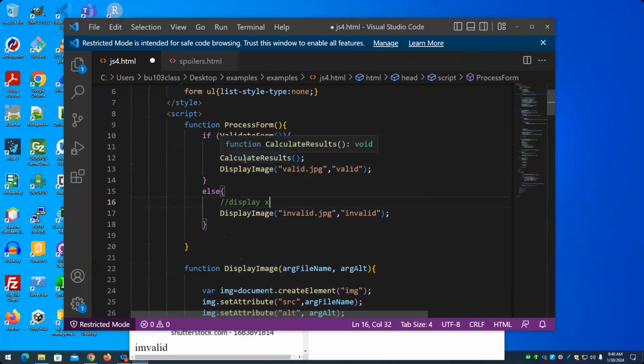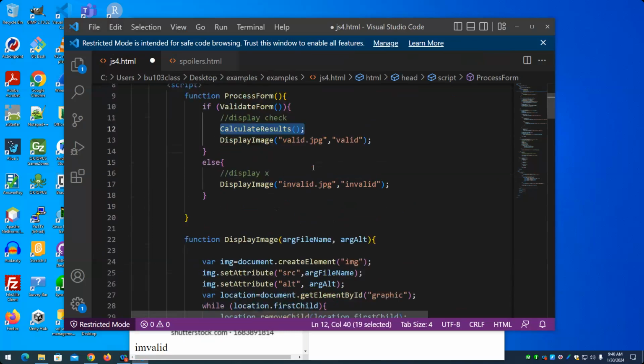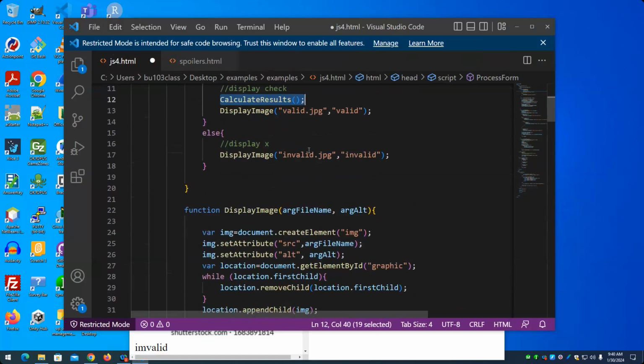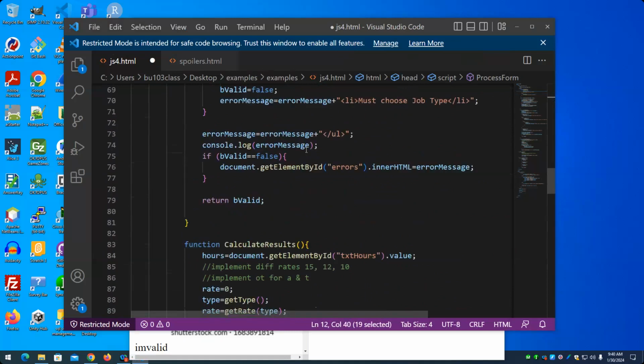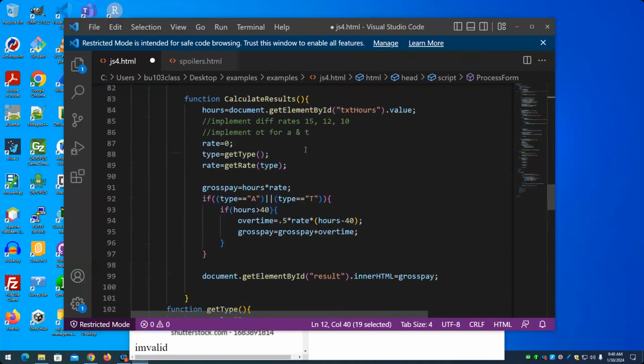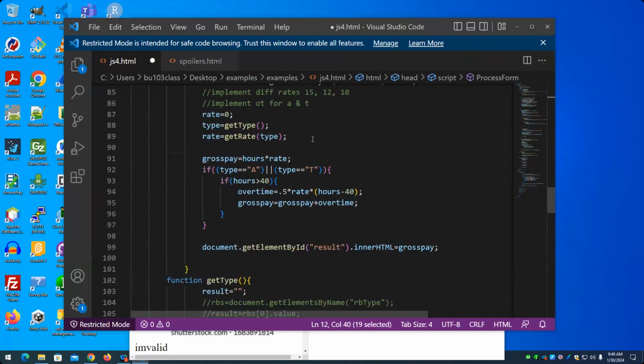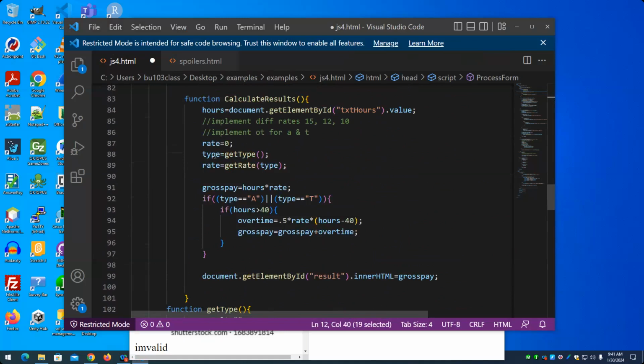All right. So we'll come to calculate results. We'll look at that one next time. That's actually a pretty simple one. Let's look at that now. Maybe we'll save display images for next time. Calculate results is pretty straightforward. I have a get type function that we've shown before that grabs the type of employee they are. I have a get rate function, which is a function of the type.